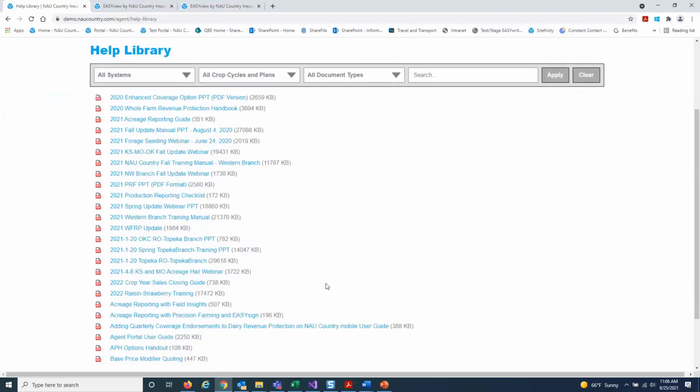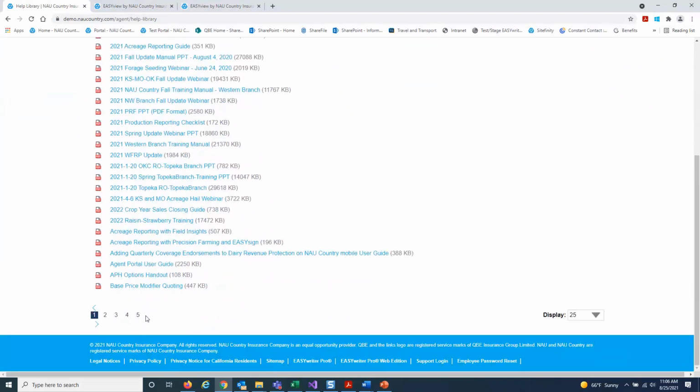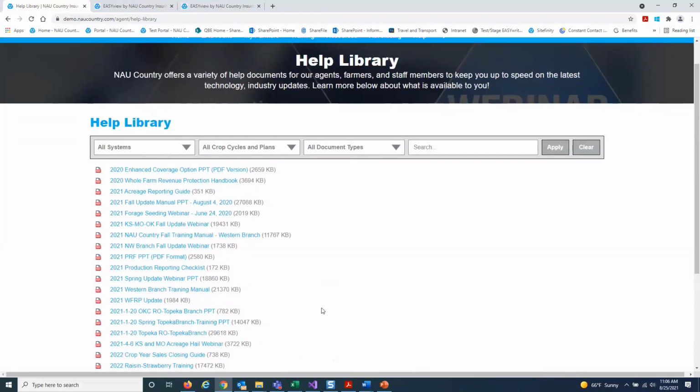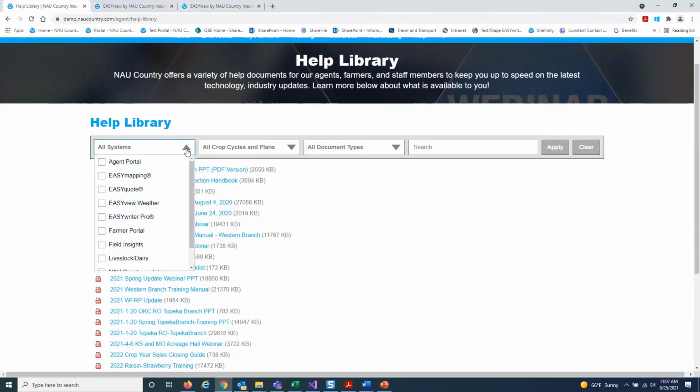Now, there is quite a long list here, and as you can see, there are 5 pages full of lots of documents. So you might come out here and think to yourself, I know what I'm looking for. Great. I roughly know the document title or some keywords involved in the document I'm looking for. Great. Go ahead and use the search option to search using some of those words to help you find the exact document you're looking for. Or if you know you'd like a user guide, let's say on the agent portal or on Easy Quote, you can come here and use the All Systems drop down, and you can narrow down your view using these options.